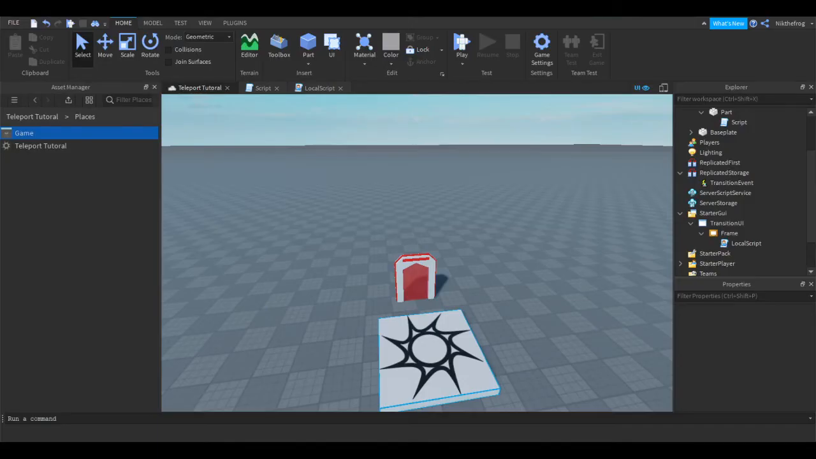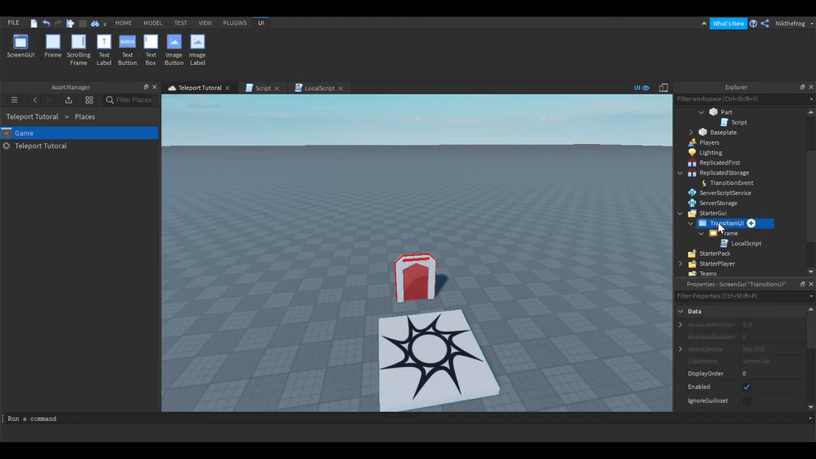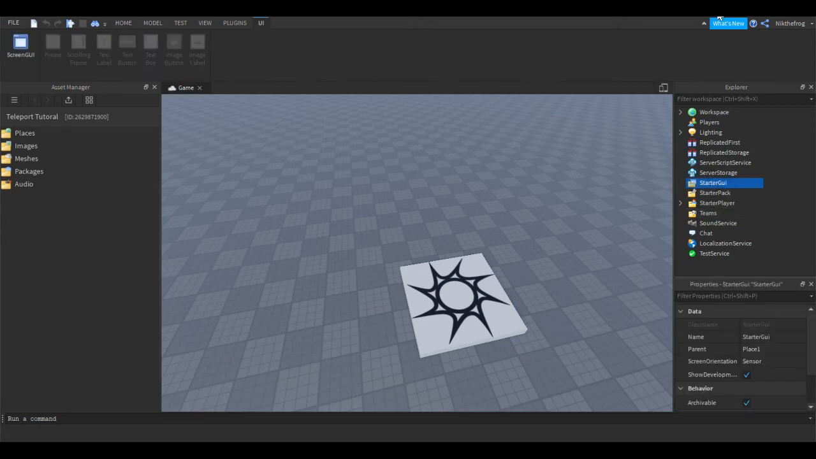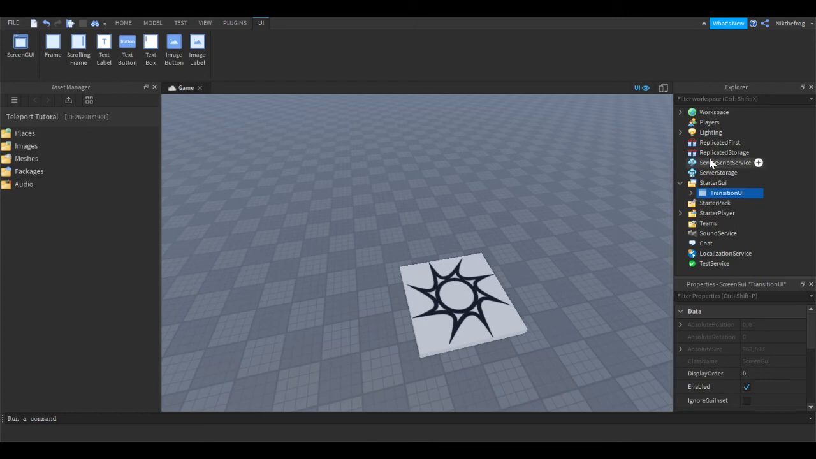Here, let me transition so you guys can see this. Inside of Starter GUI here, grab this, and then right-click and click Copy. Once you do that, now go back to your other game, and hover over Starter GUI, and then right-click and click Paste Into, and that should put it in there.